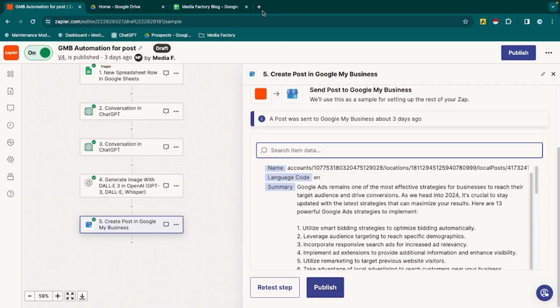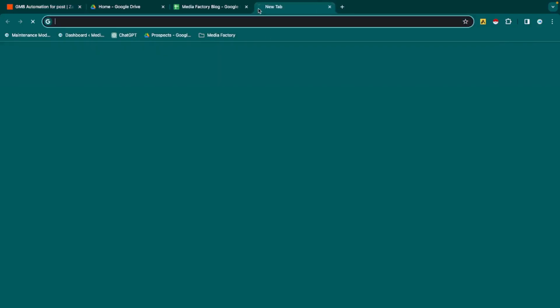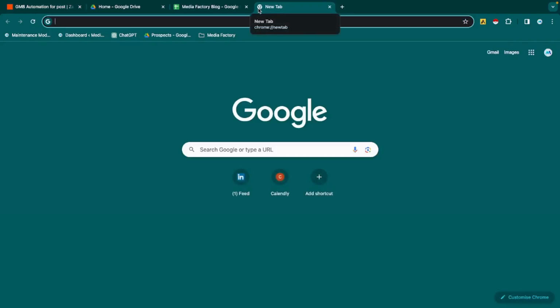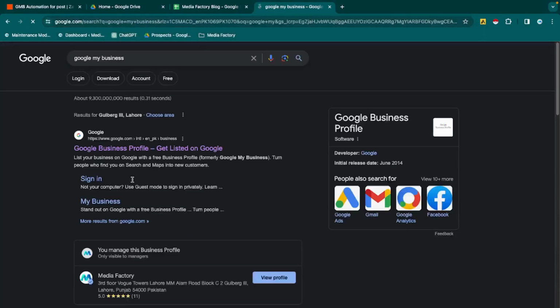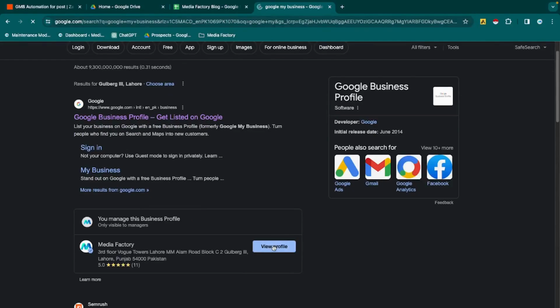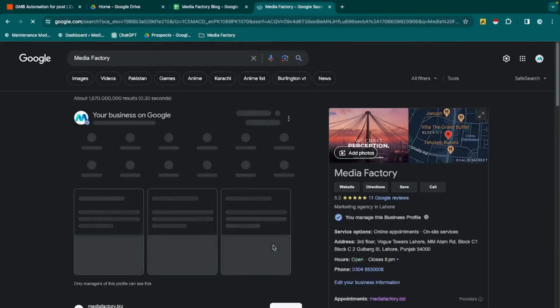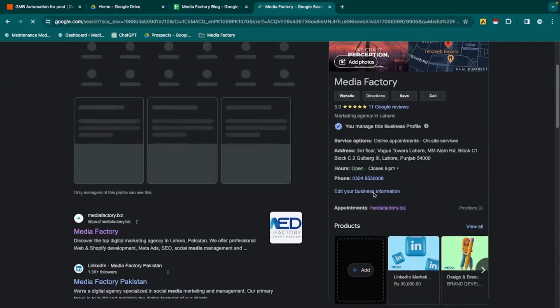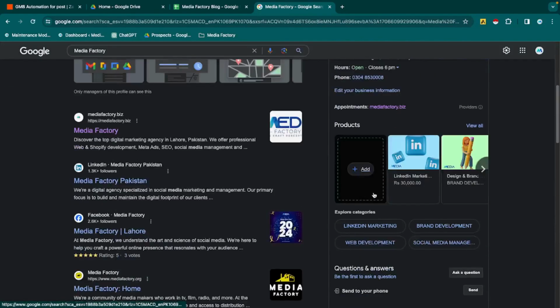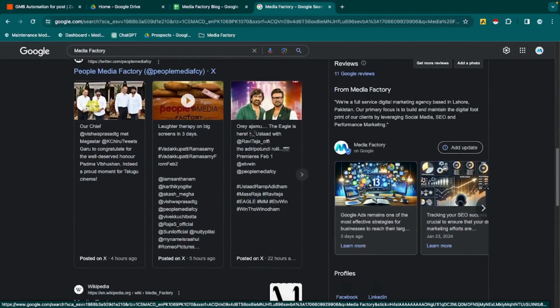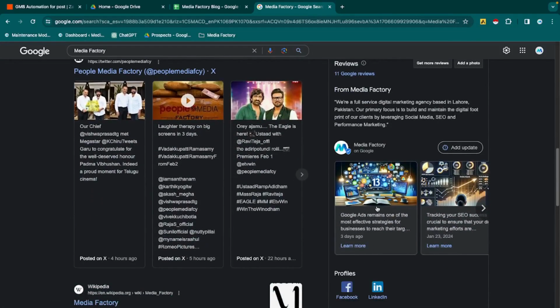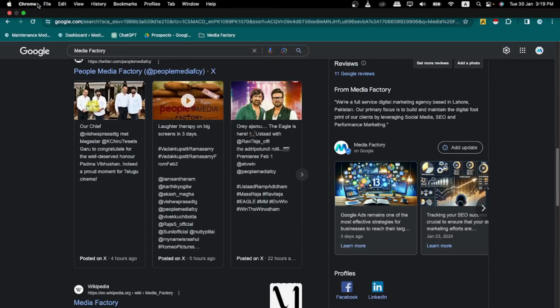So after these tasks, you can see your latest post in Google My Business. Open Google My Business, click on View profile, and scroll down on the right side. We can check the most recent post that was generated from Zapier.